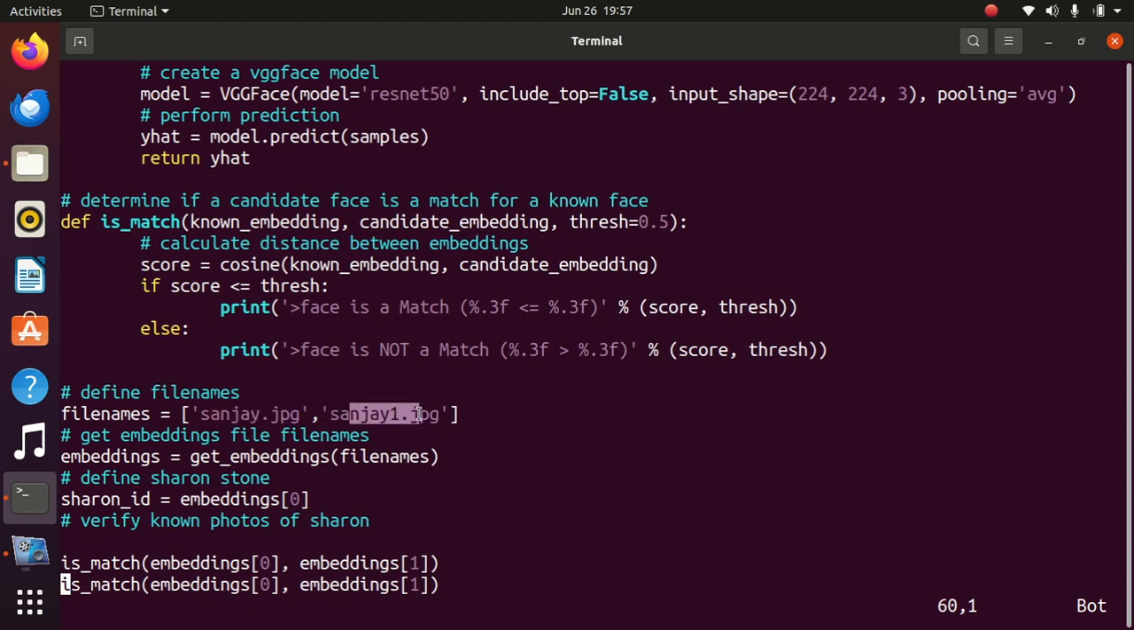We can see here ResNet is used for images. We have seen one video on ResNet. It is used for image classification, and Keras is used, so both are used. We have seen one video on that. Now I will execute the program. It should give face match because both the images are of the same person. So I will execute the program.